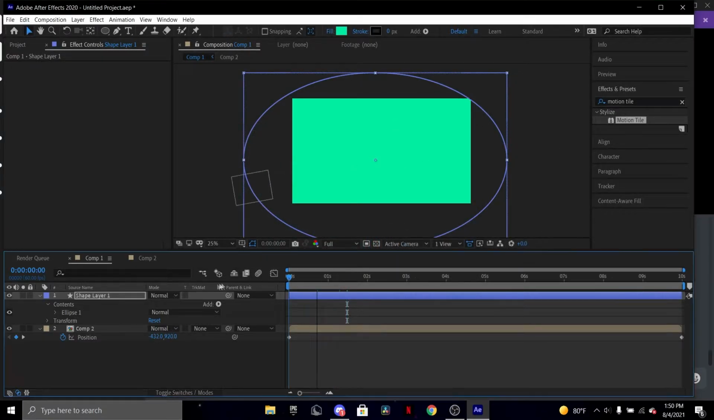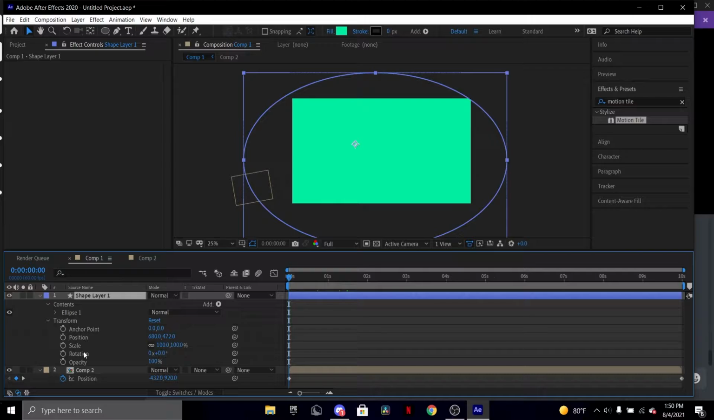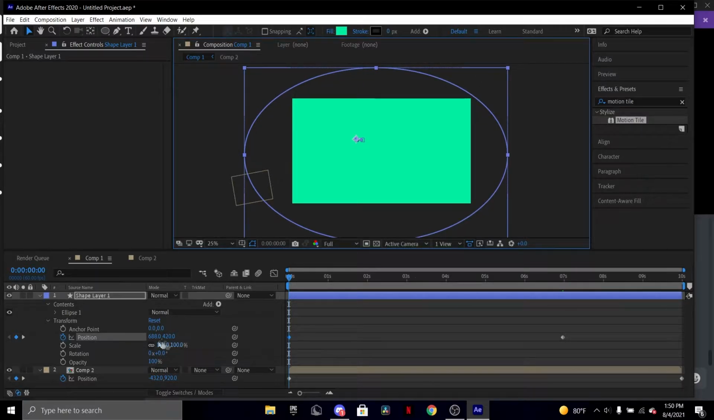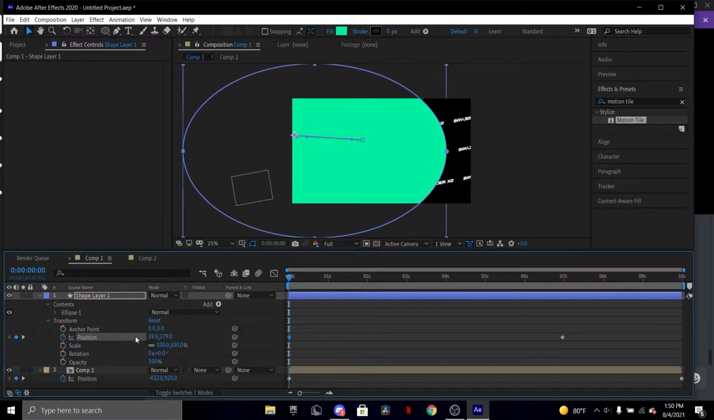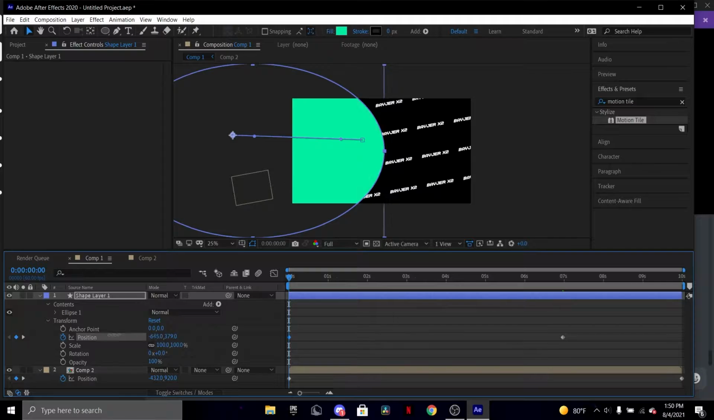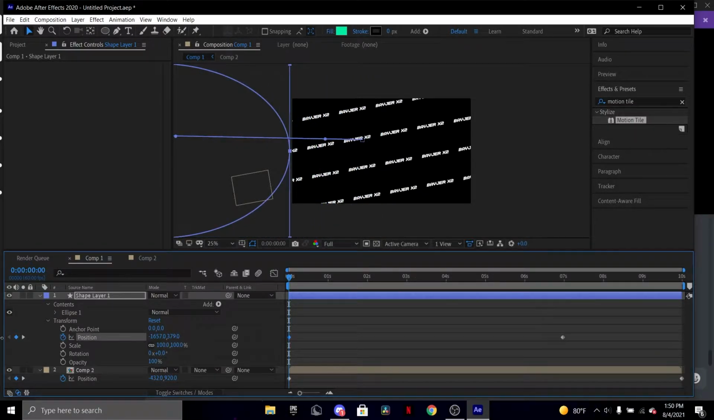Now click this little drop down menu on the shape layer, and keyframe the position at the beginning. So keyframe the position at the beginning, and go to around 7 seconds and keyframe it again. Then go to the beginning and change the position. Oh, sorry, wrong position. Change the position so that it's all the way off the screen. So keep dragging it. Around there is good.